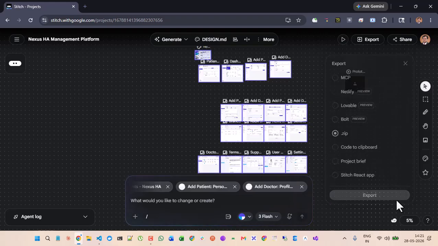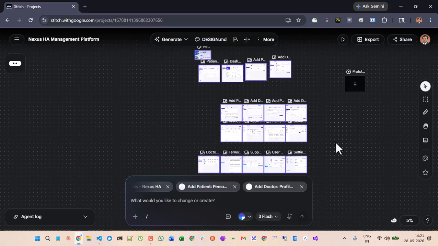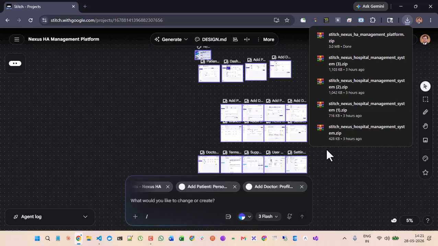If I say export, is it allowing me to export? Okay, but only 16 screens can be exported in one zip file in a given program. Now it is allowing. So see that in the morning I exported 3 to 4 times.